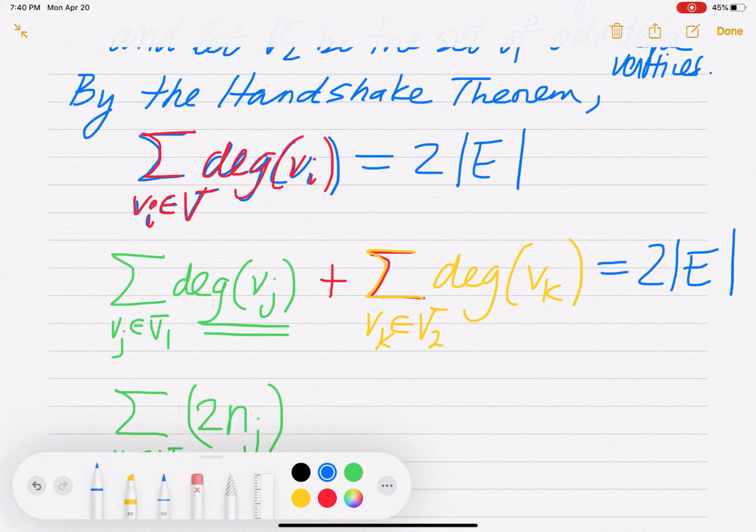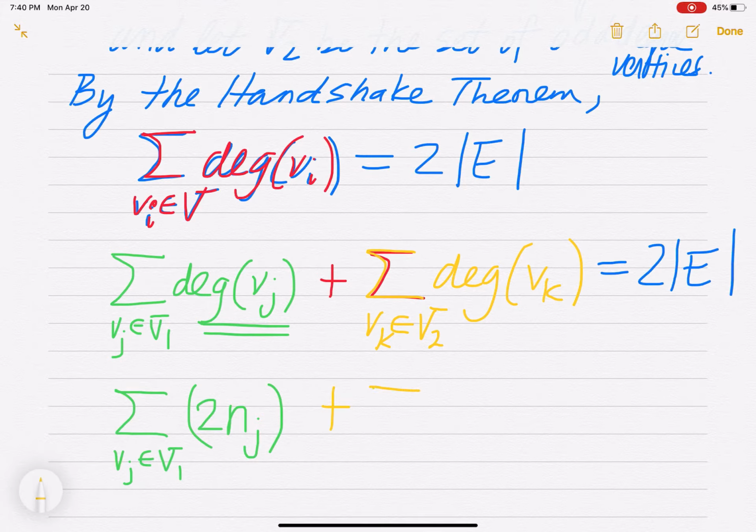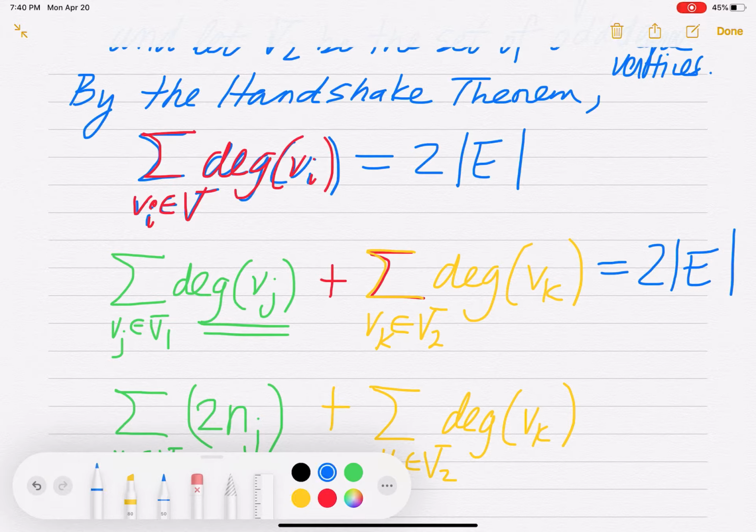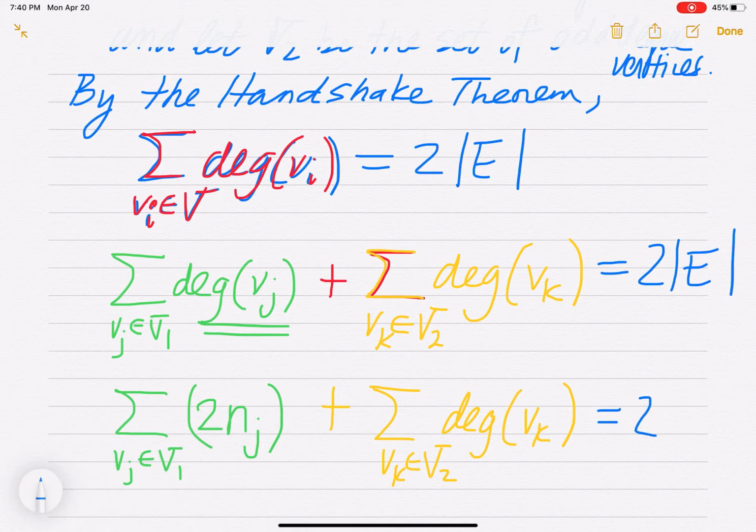Alright, and then we got plus the sum of all these odd degree vertices. These are called VKs, I'm calling them. They're ranging over V2. V2 is your odd degree vertex set. This is what? Twice the number of edges.